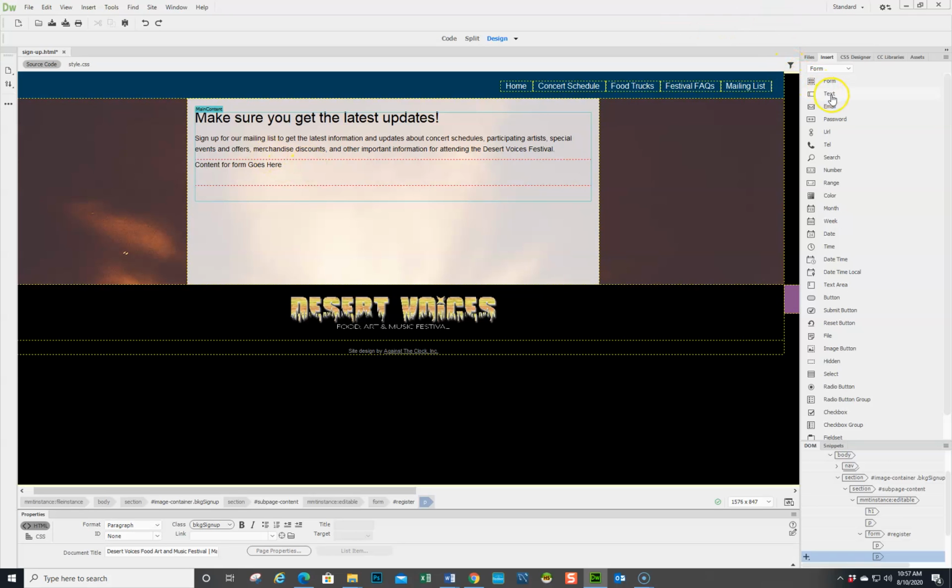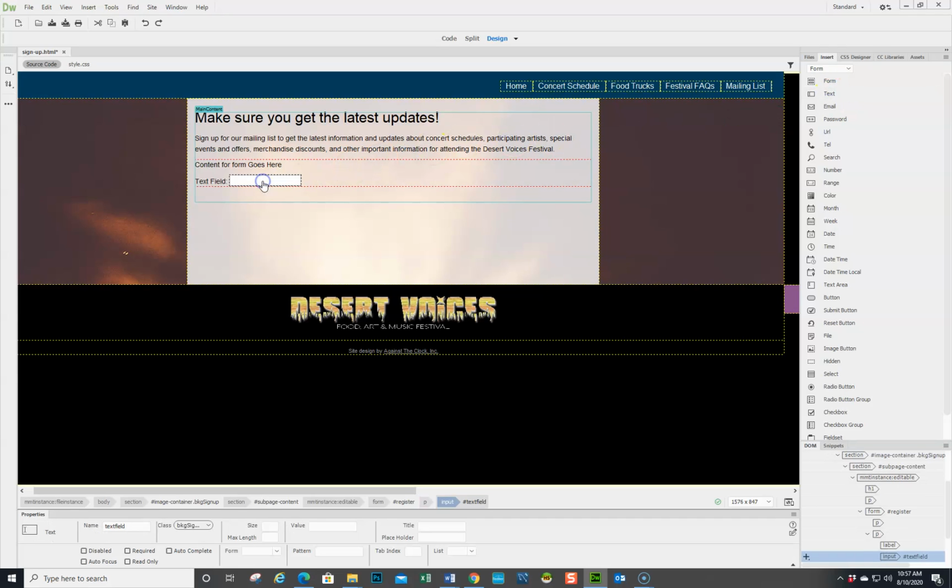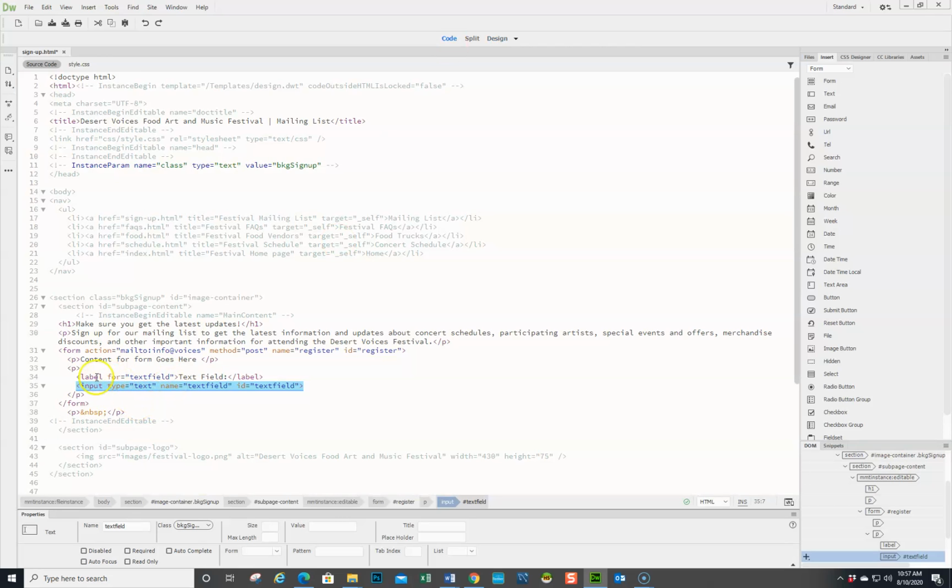So I'm going to drag a text field right here. And notice it says text field and gives a little box. So let's go into code view and let's see what that actually did. So you can see it created a label for text field and then an input, text field name. So those are all the default items that you want in here. So that is number 5 in a nutshell.